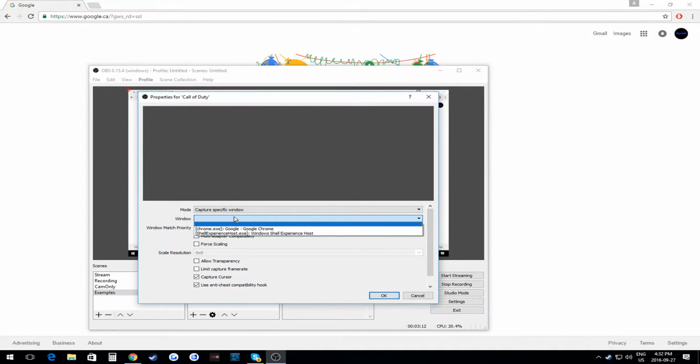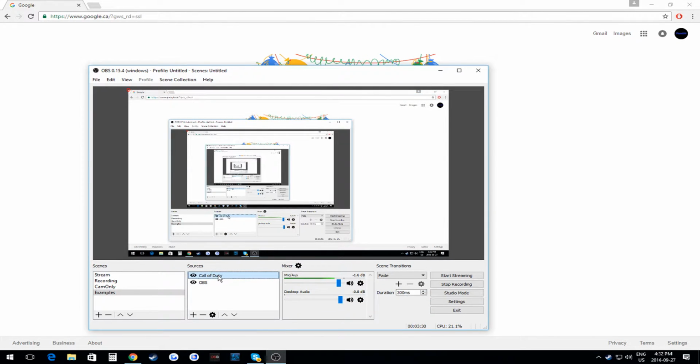If it doesn't appear here, make sure that you are running both OBS and preferably the game as admin, just in case, but you should only have to do OBS. So you click it, select it, okay, cool, and that's fine. That's all you have to do. Then you click OK, and it would show up here.